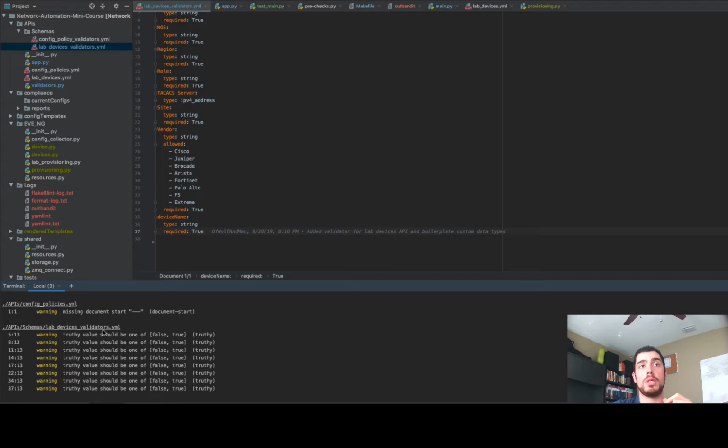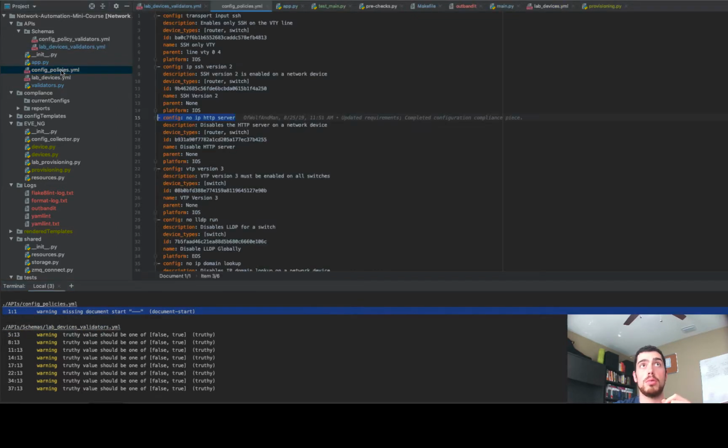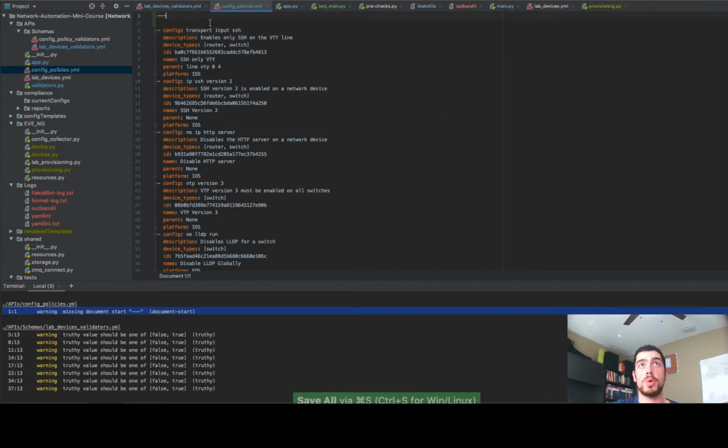I'm curious what these are, but I think this one should be required. I don't know why I didn't put that at the top here. Every YAML file has to have these three lines at the top. It's a best practice. So I'm going to put that. I'll come back to this later. I wouldn't worry too much about this.